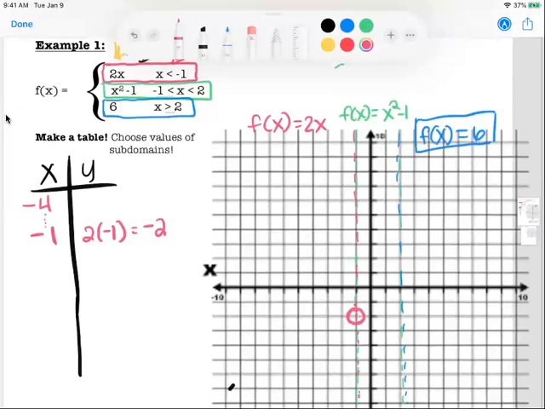But if I were to find f of -4, I guess I should write it in function notation. So f of -4 in that portion would be 2 times -4, which would be -8. So I'm going to have -4, -8 in my graph here. And that's going to be a closed-in circle.